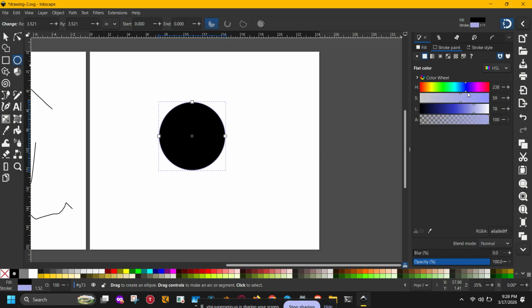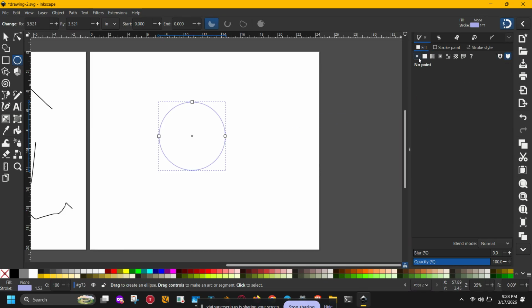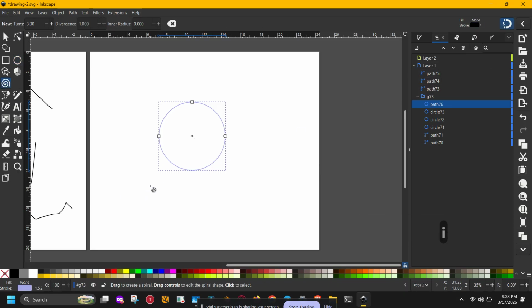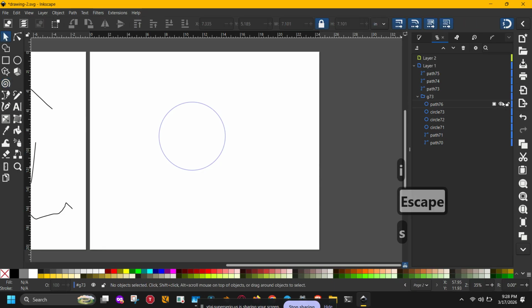Now let's organize things properly. Press Ctrl, Shift, and L to open the Layers and Objects panel. This is super useful when your project starts getting more complex. You can create multiple layers, hide them using the eye icon, or lock them to prevent accidental edits. Keeping your work organized will save you a lot of frustration later.